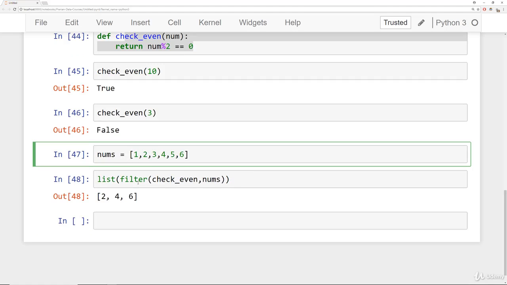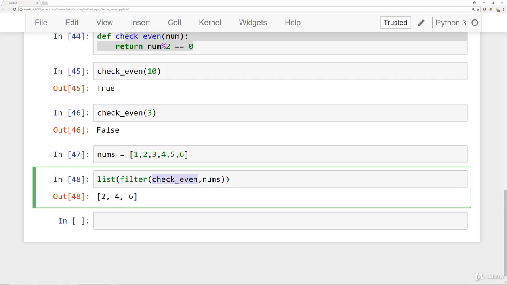So the idea of filter is that you pass in a function that returns Boolean values, true or false, and then you pass in some iterable, almost always a list, and then you filter out the results, and you only get the values or the elements in this list that return true when passed into this function. So that's how the filter function works.